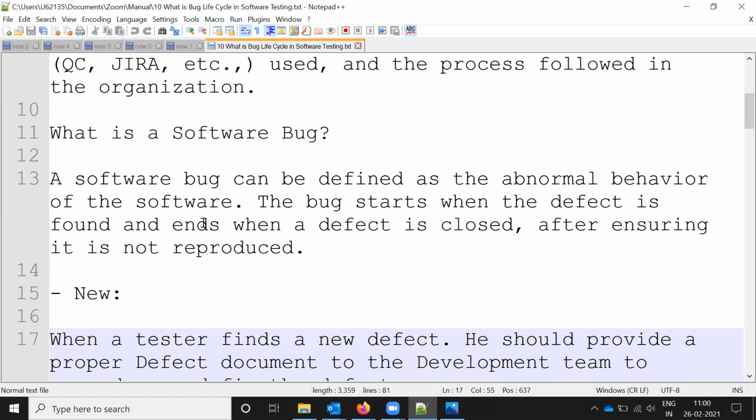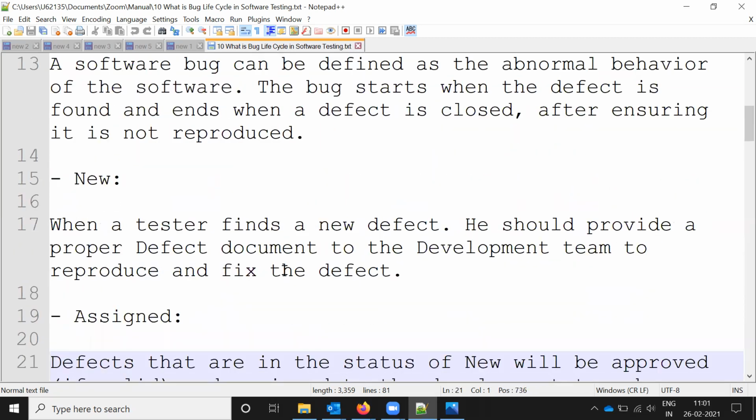Abnormal behavior means it is not working properly. For example, to create a user we need to provide the username, password, first name, last name, email ID and those things, right? If after we click on create it is not creating that user, then it is an abnormal issue. That's why we raise a defect for that particular one. The defect is closed in the end after ensuring it is not reproducible.